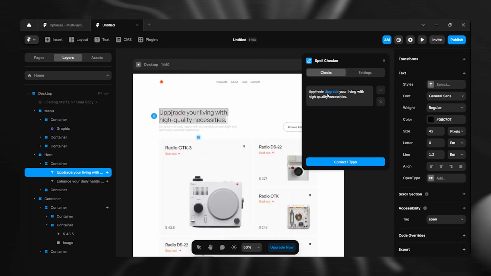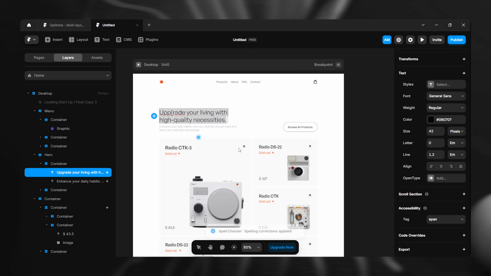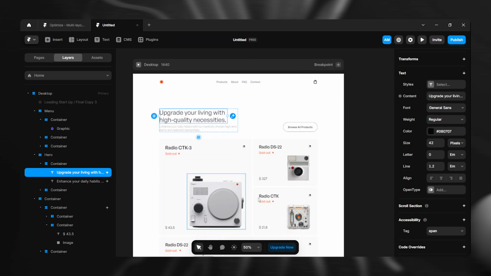When I click the check button, it corrects it. That's simple. Pretty cool. This is a good plugin, and it supports multiple languages such as English, Spanish, and Portuguese, and so many more languages, I think.